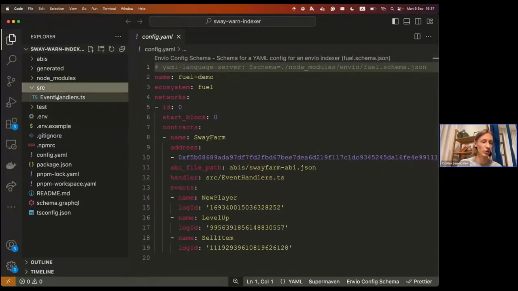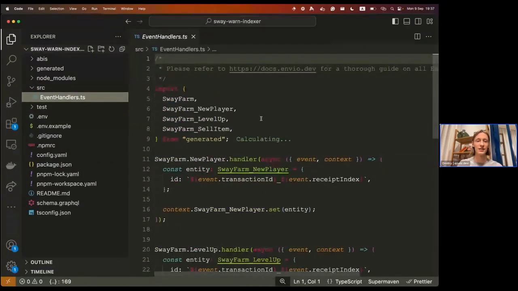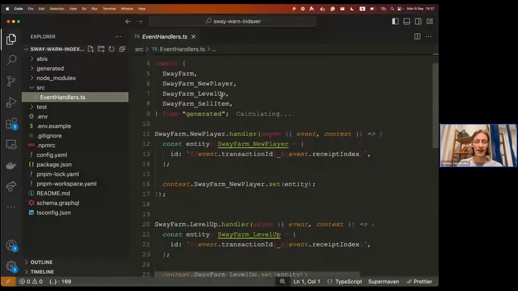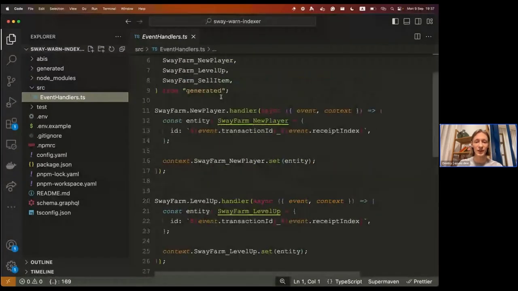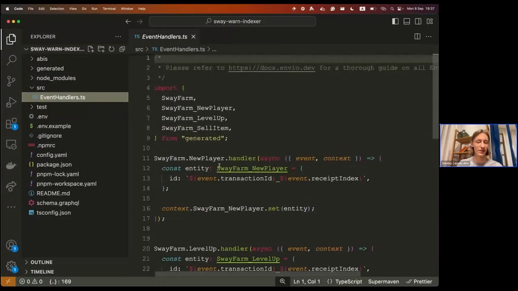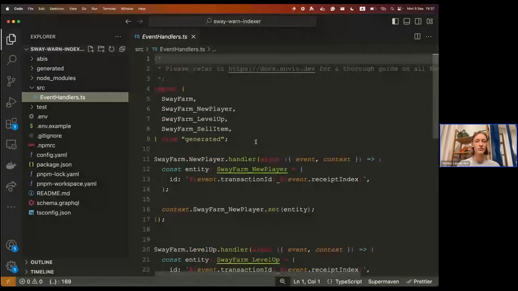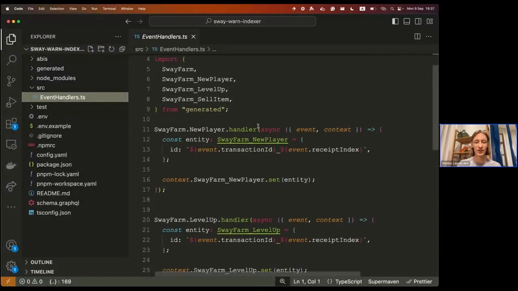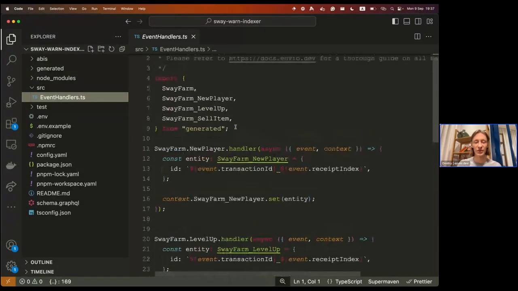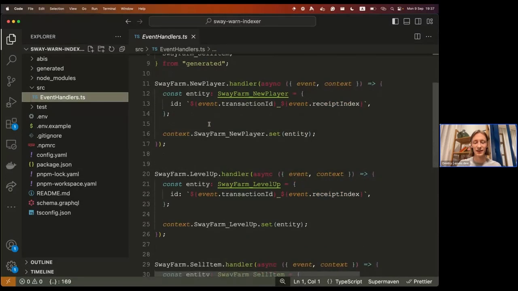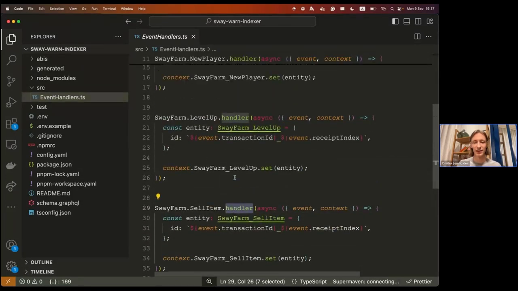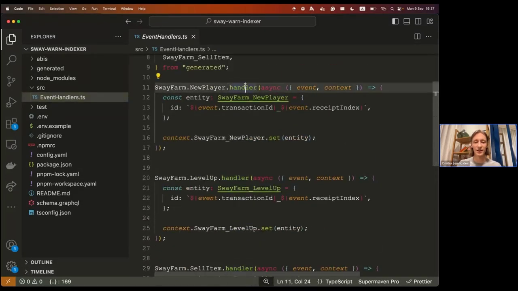And I'll show you the next important file. It's event handlers. And here by default, we generate handlers for all the events. So actually we can already run this indexer and it will work, but it just won't have the data we want. Here, what we'll need and what we have is our 3 handler callbacks.